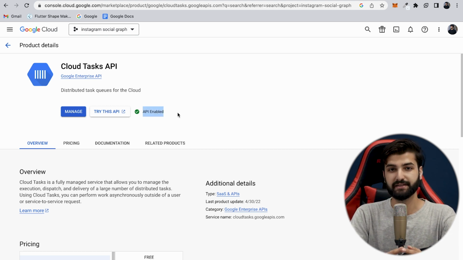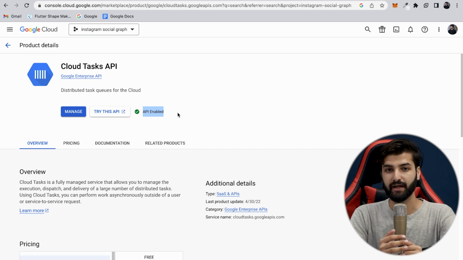In your case, it will not be like this. It will say enable the API. As Google Cloud Task is a paid product, for that you need to enable billing for your project. You need to enable the billing so you will be allowed to use the Google Cloud Task API in your project. And there are some key points about billing that you need to keep in mind.